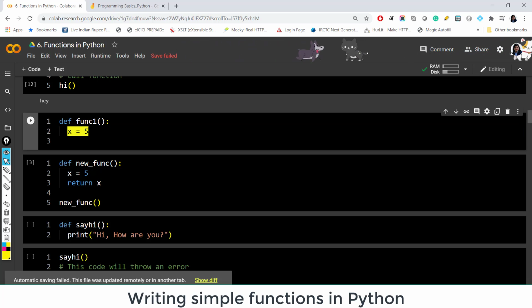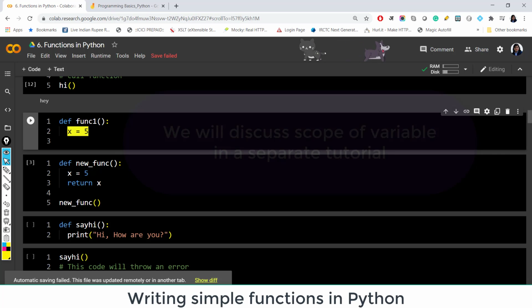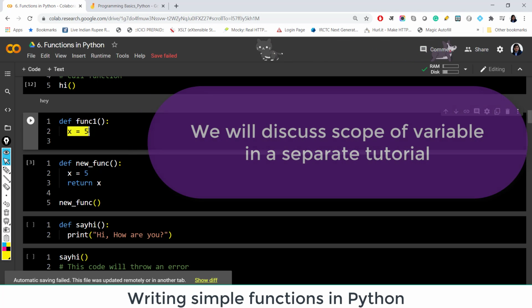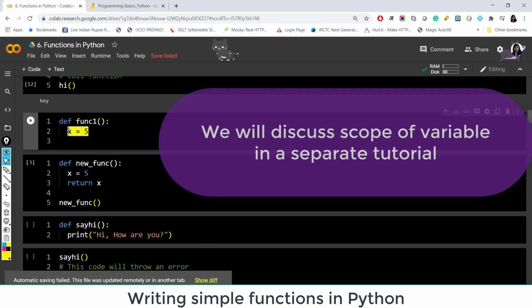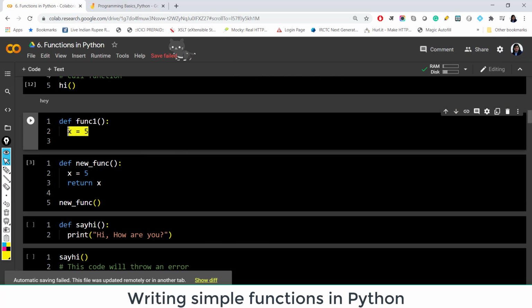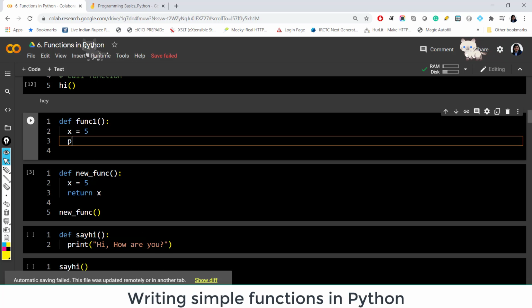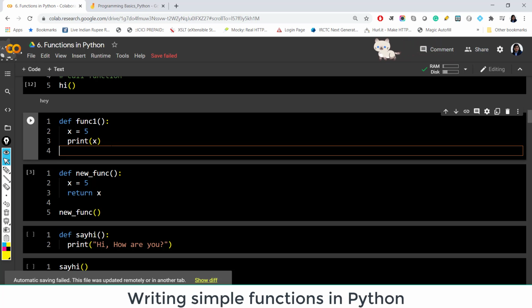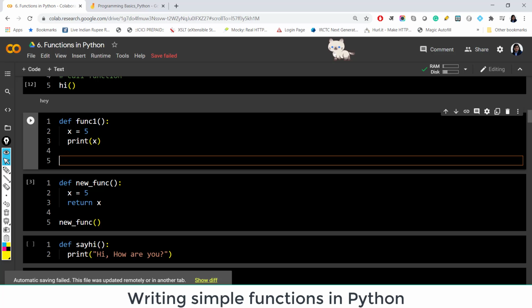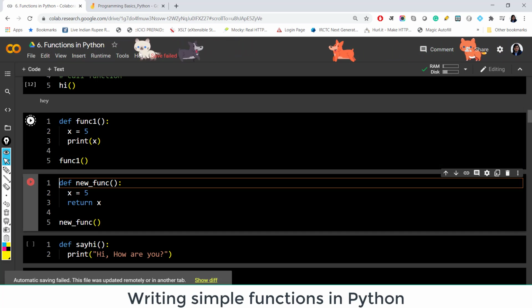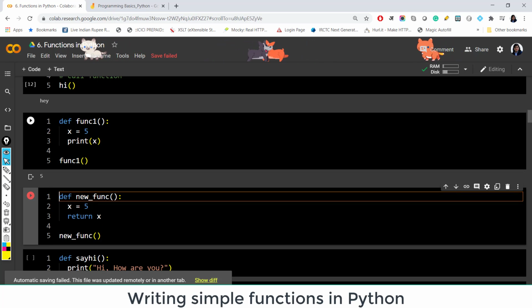But notice this variable I am creating inside the function. So this is a local variable. We will talk about this. This becomes a local variable because this value of x is available only inside the function, right? Now I have given this, and what I want to do, I just want to print x. Whatever is x, I just want to print. These functions are not useful, but I am taking a step-by-step approach so that you understand writing simple functions. Now I need to call this function. So to call this function, again I need to do func1 and run this chunk. I get 5.